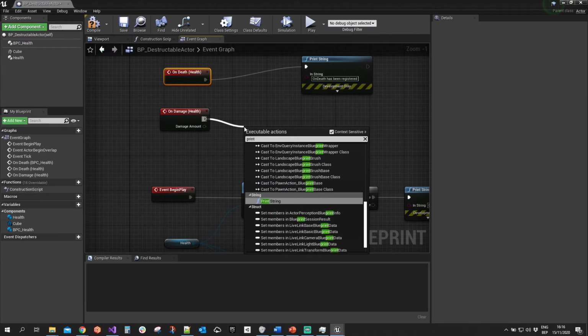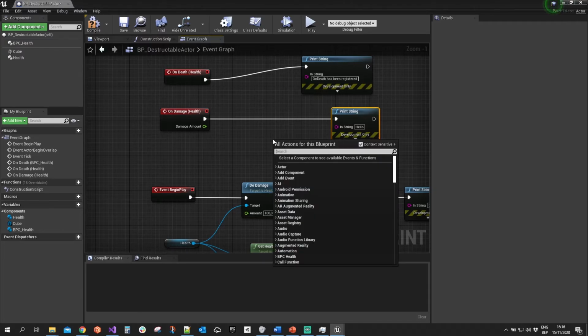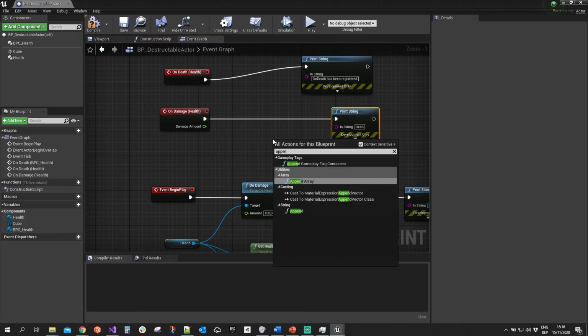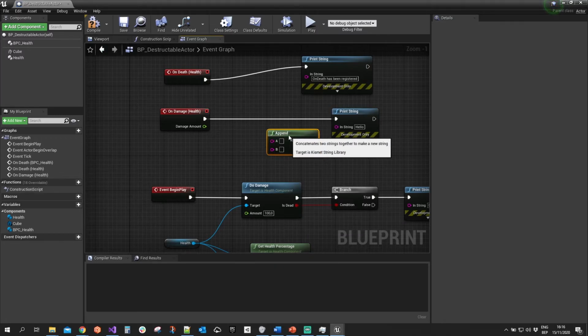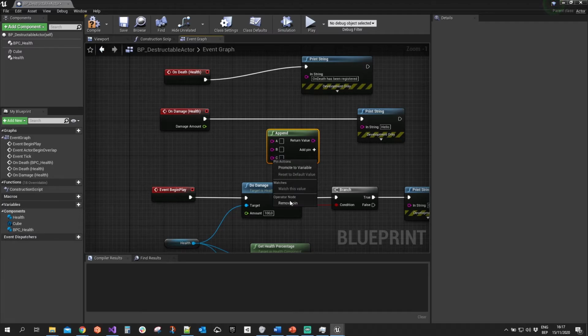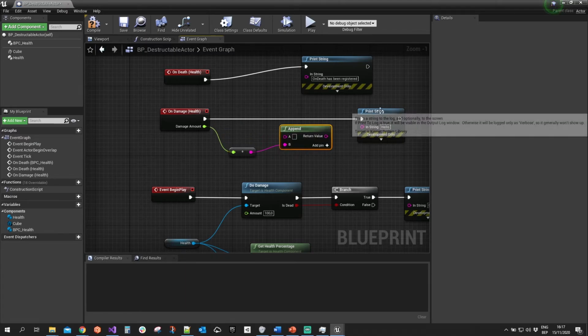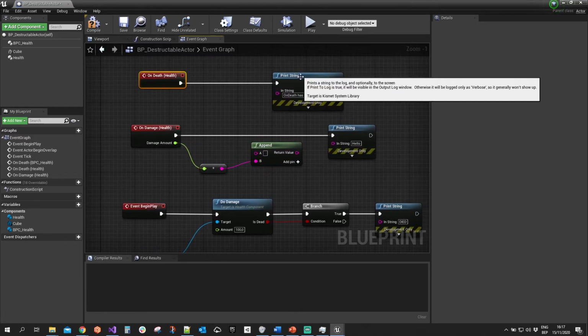So I'm also going to add a print string. And I'm actually going to do something here. I'm going to create a string append. So I'm going to construct a string here, add a pin. Actually, you can also remove a pin. So if you right click, you can remove a pin. And I'm going to take my damage amount and drag it to the second parameter, and you can see that it can auto-convert. That's because they provided that support to convert an integer or a float to a string.